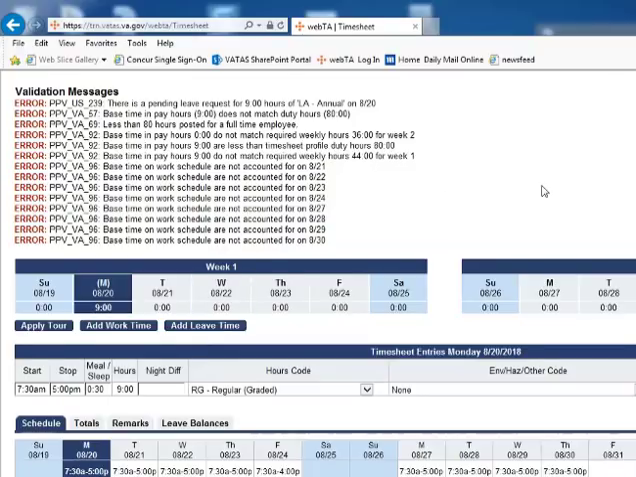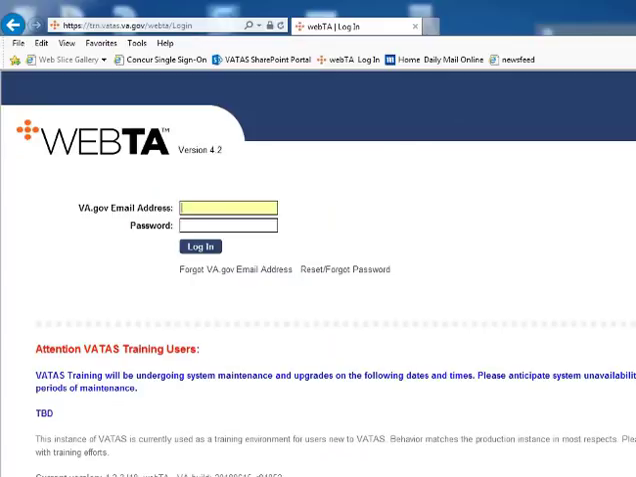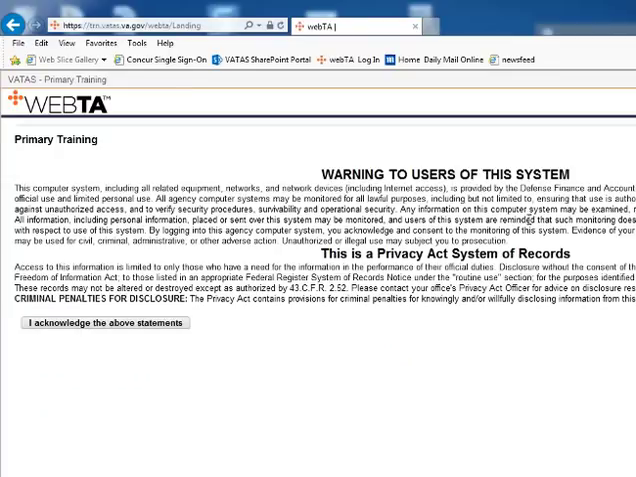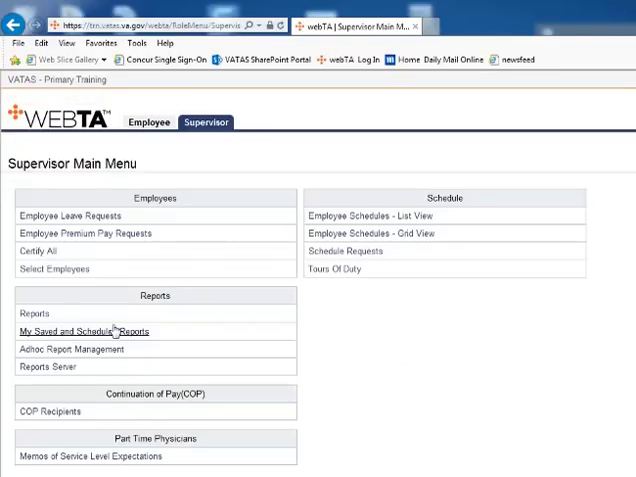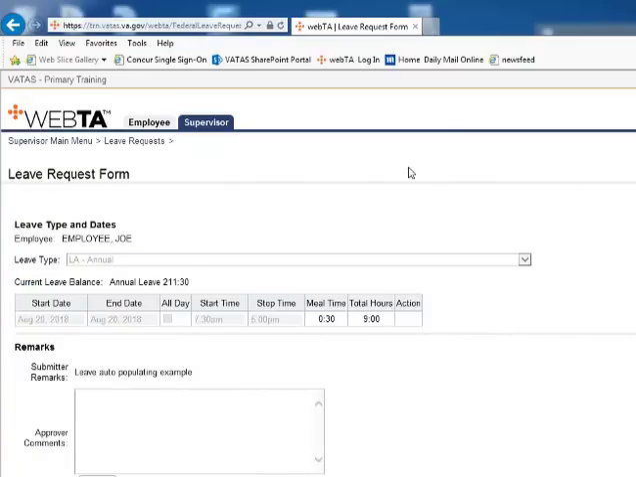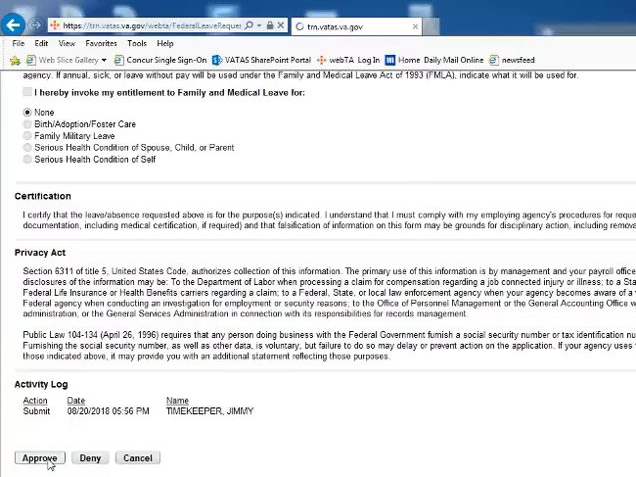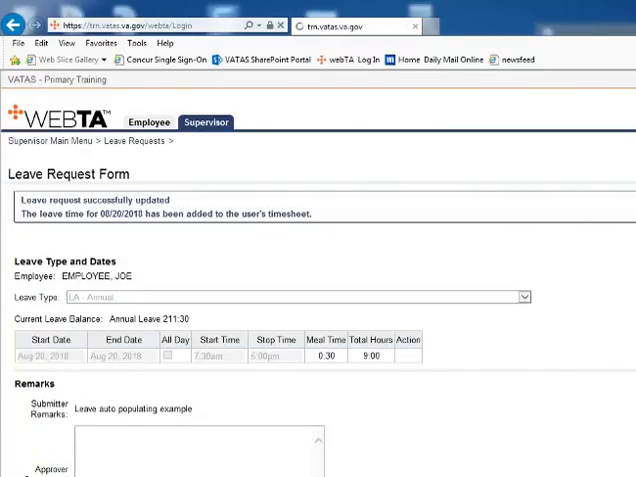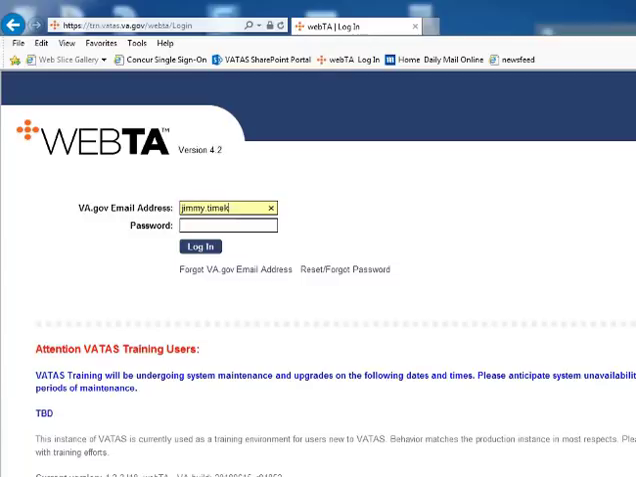Bear with us as I log out of my employee role, and I'm going to quickly log in as the supervisor to approve that leave request so everybody attending this training can see exactly what it looks like when that leave automatically overlays the hours codes that have been posted by the timekeeper. As the supervisor, I'll go to employee leave request. I'll find my 9-hour annual leave for Joe Employee. The supervisor would scroll to the bottom and approve. And I'm going to now log out and log right back in as the timekeeper, right back to where we were just at.